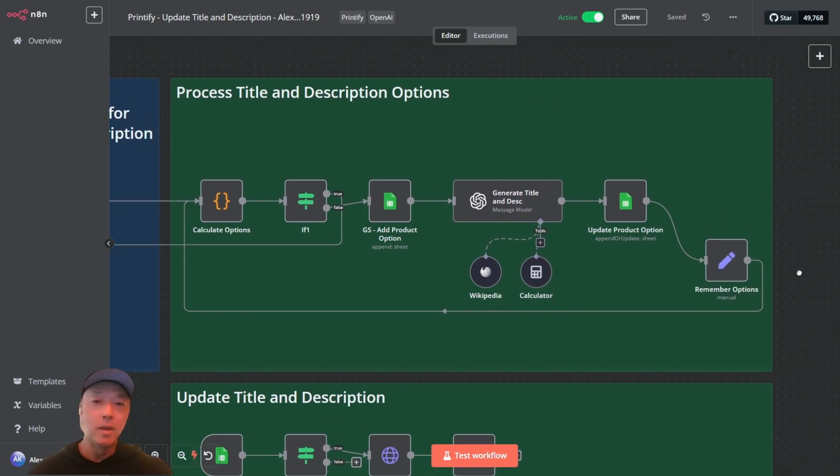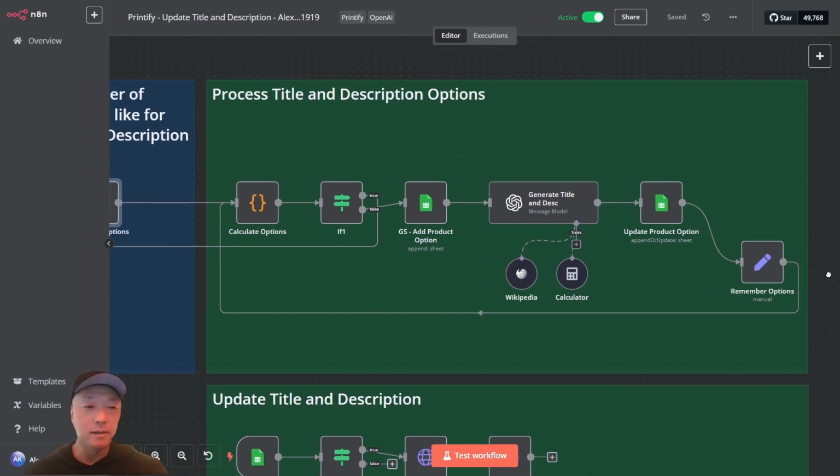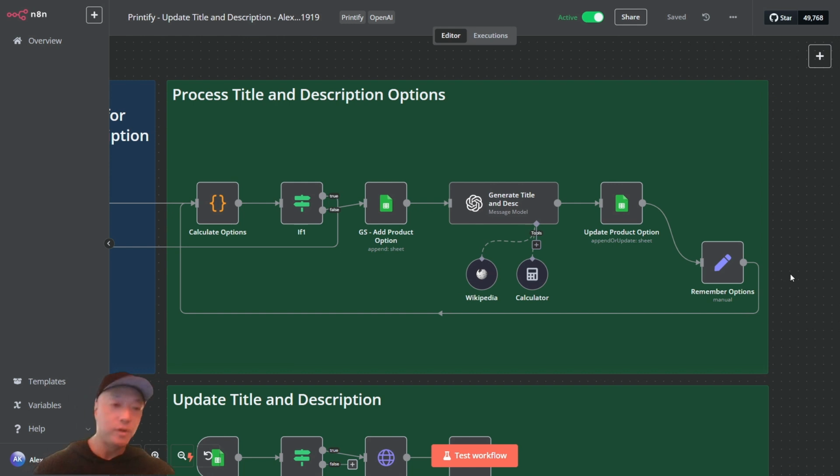And then next, we're going to go ahead and actually generate the title and description, and we've got some little code here to be able to calculate the number of options and run through that loop with the OpenAI ChatGPT model to generate the title and description. So this is what these two nodes are doing. It's calculating the number of options.